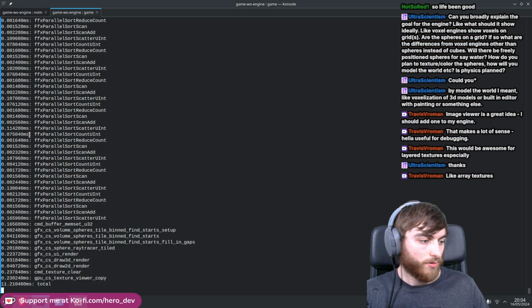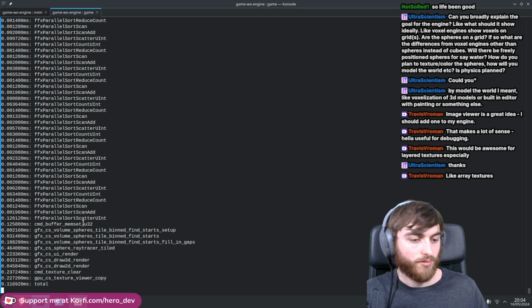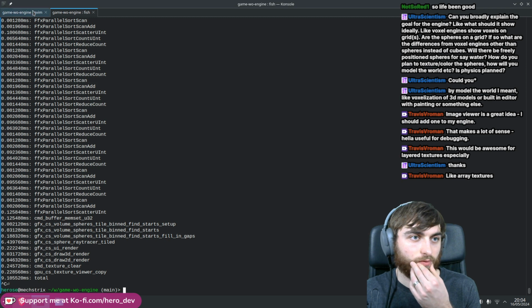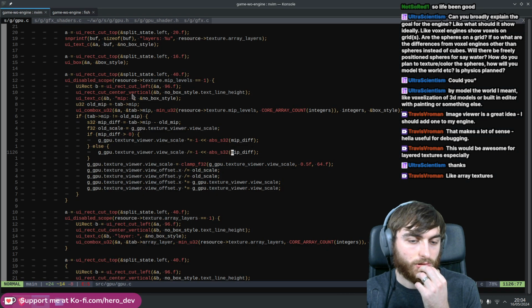Cool. Yeah, like array textures. Yeah, I guess so. If you use array layers and stuff. Yeah, I've got a 3D texture as well though that I want to view. And if you have a custom 3D texture, then I guess it's also very handy.